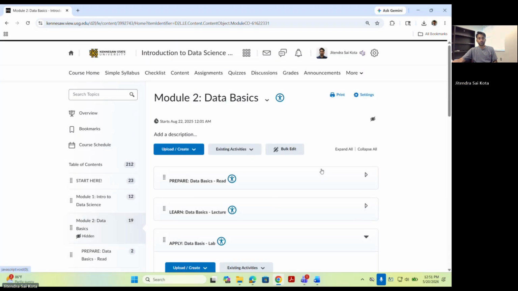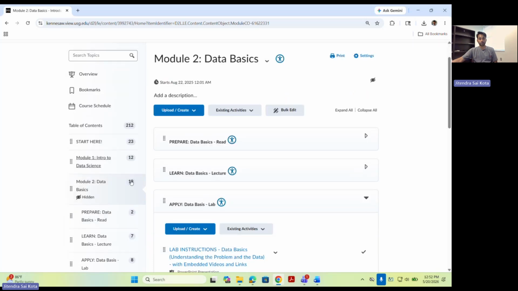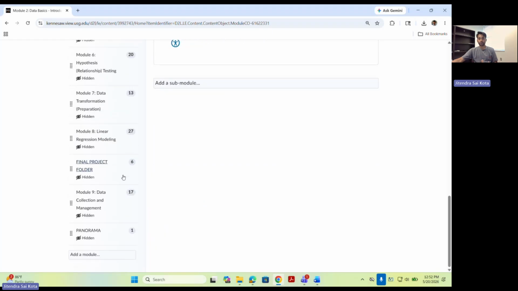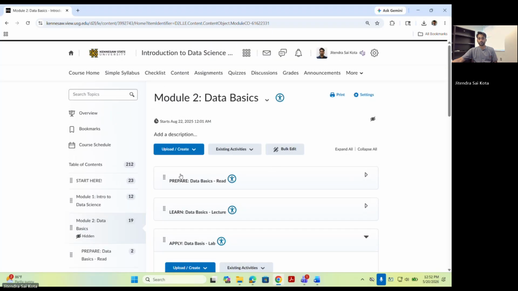So this is basically how each module is set up. As we talked about earlier, we have a total of 9 modules, and we won't have projects for each and every module. We won't have labs for each and every module. So we'll go over each of those steps one at a time.